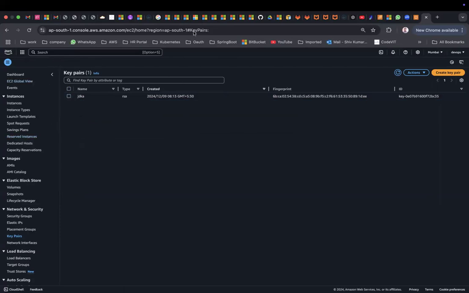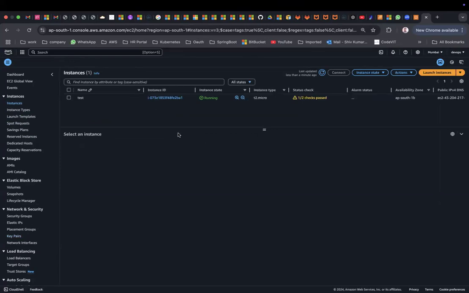Once you have created a key pair, in the left side menu you need to go to instances. As of now, there is one instance. Instance, virtual machine, virtual server, and EC2 machine all refer to the same meaning. One of my instances is running, but in your case no instance will be running because you have created this account for the first time.